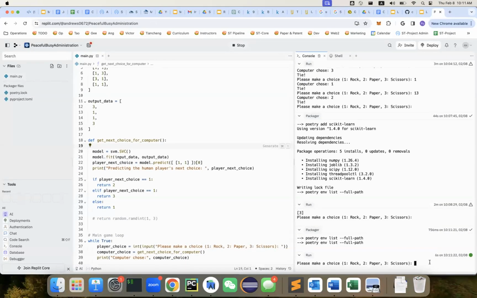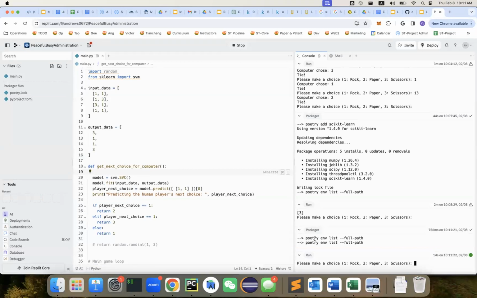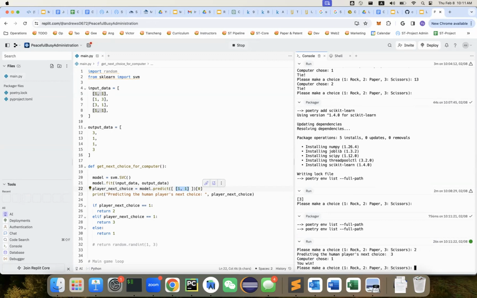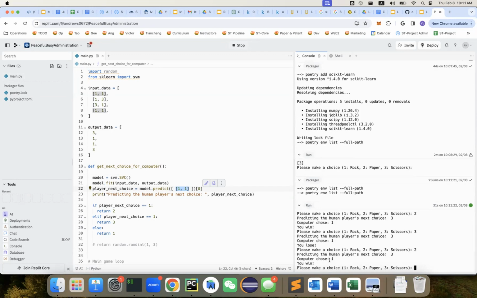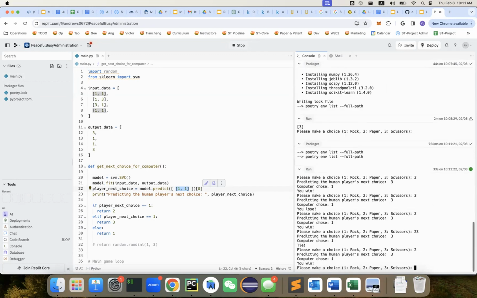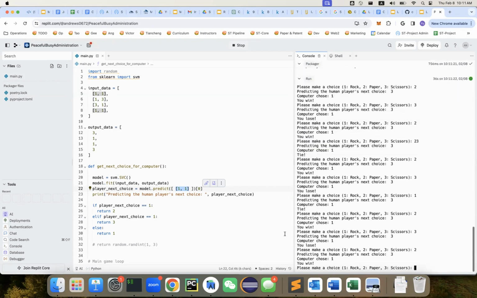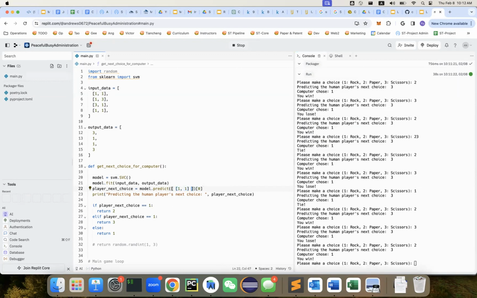This time it doesn't matter what I do because I already learned this one with a very small data set. Oh wait, sorry, no, this is bad. This one is just a 1, 1, right? So it's actually a fixed answer. It doesn't matter what I do, it always predicts the next choice will be 3, so the computer will choose 1. It's just one more step to move the machine learning model into the prediction.